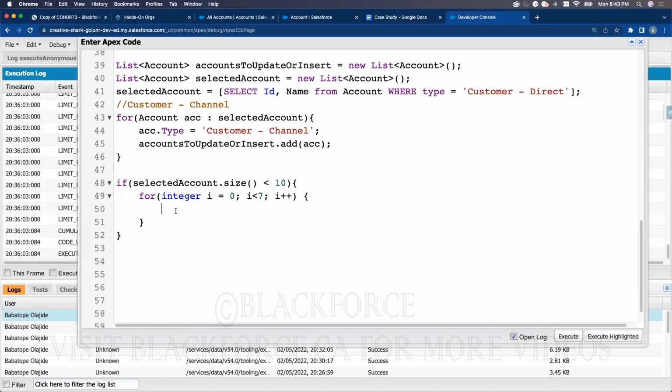Okay, so now I'm running a for loop that will create a new account. What do I need to create a new account? I need to instantiate a new account, equals new Account. That means for every time the for loop runs, a new account will be instantiated and created.